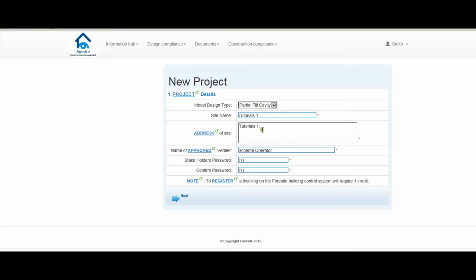The assessor simply registers a dwelling on the online building control system. The assessor needs to input the method of construction to be used and the site details. They also need to name their scheme provider, and the system requires a password.